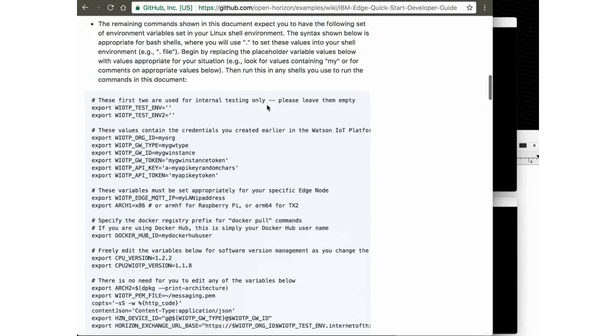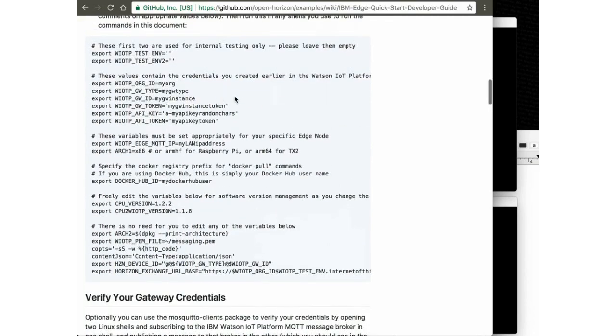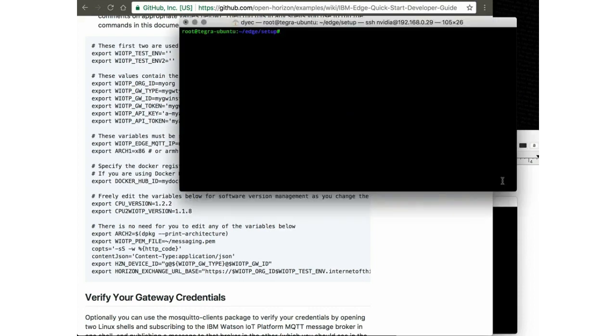We'll go through a verification step to ensure that our MQTT broker is set up correctly to talk to the cloud. For convenience, our environment variables are set so that we can use those more conveniently in command line tools. You'll notice Watson IoTP org ID, gateway type, and ID and token. We'll place those there, configure our architecture, and then note our Docker Hub ID, our Docker Hub username, and additional details. So I've done that here.